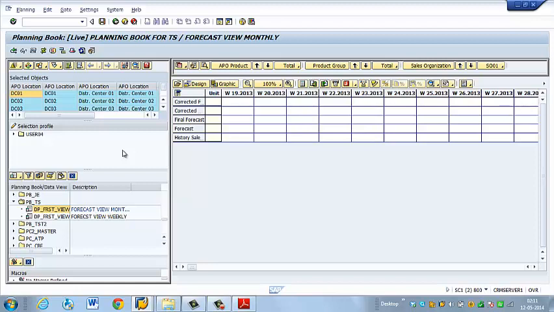So this is the end-to-end configuration of demand planning. I have shown configuration of POS, storage bucket profile, planning bucket profile, and creation of planning area, initialization of planning area, creation of planning book, and creation of data view. Thank you.